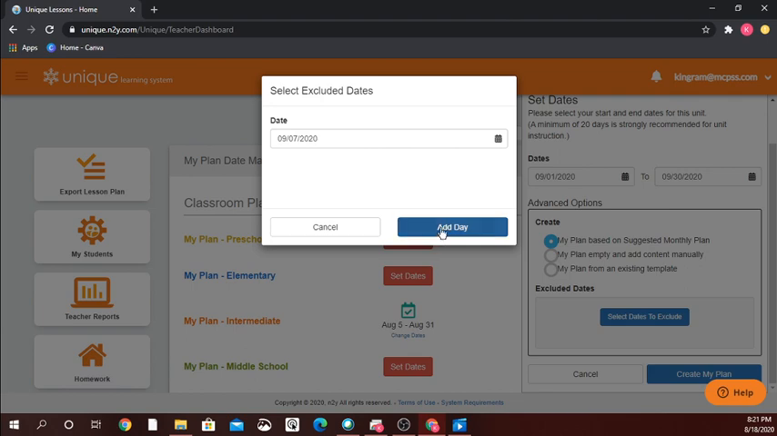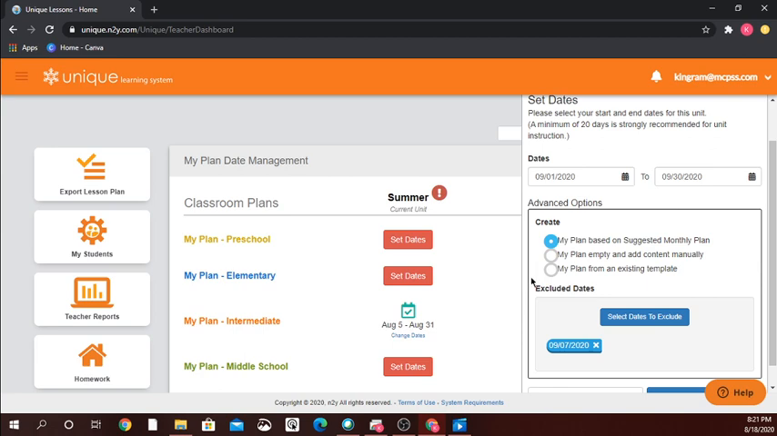That's always great to remember. If you've got a holiday, maybe a teacher work day, maybe you've got a day that you're planning to do benchmarks all day and you're not going to be doing any new instruction, you can block those days. But also keep in mind, if you block the days from your plan, your students will not get lessons for that day. So I would only block out days that neither you nor your students are going to be doing any lessons. And we're taking Labor Day off.